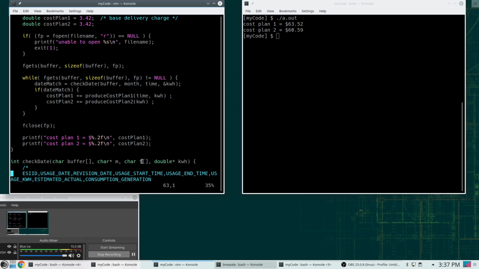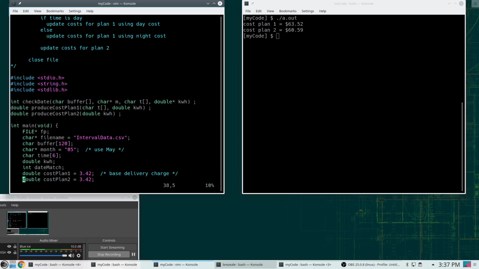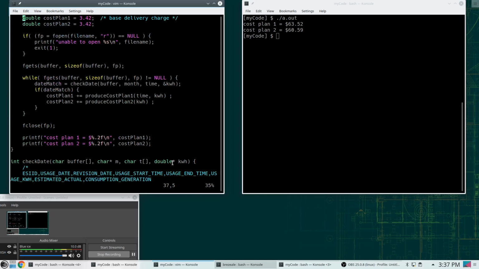So since T is an array, I just populate that array because I'm technically passing the address anyway. But for kilowatt hours, which is right here, it's a double. I pass in the address of that right here, and then I'm going to populate that address with the actual kilowatt hours on that line of the data file. So that's the way I send information back for these two things. I'm also returning this int right here as the actual return type of the function, and that's going to be a value that's considered true or false, so that way I can decide, do I update the plans because it is in May, or don't update the plans.